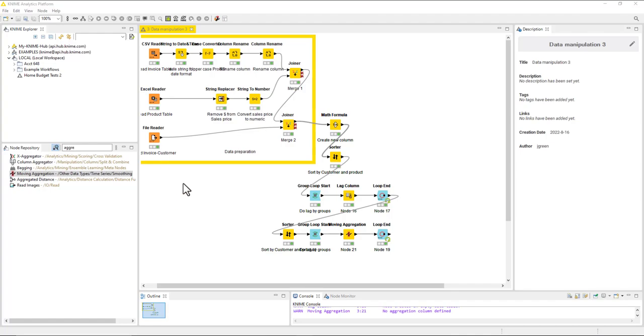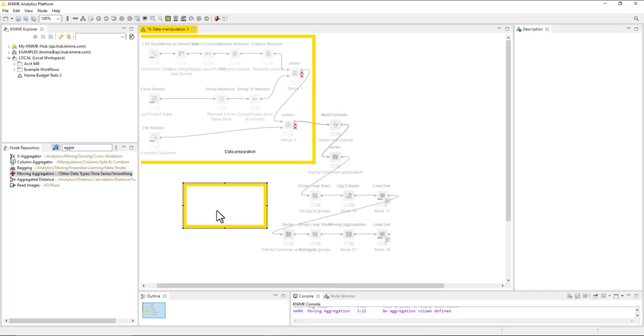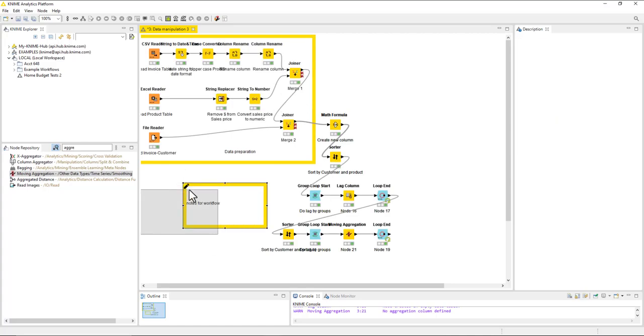Sometimes that's helpful to make notes. So if you right click, you can add this new workflow annotation, and you can type somewhere in there something that you can keep, for keeping organized what you're doing.